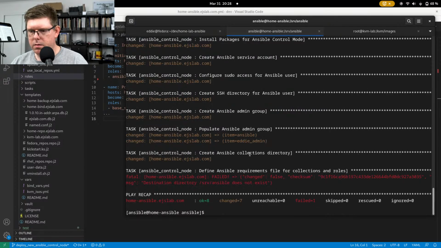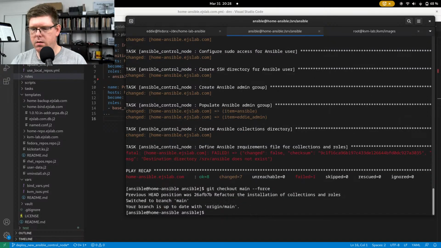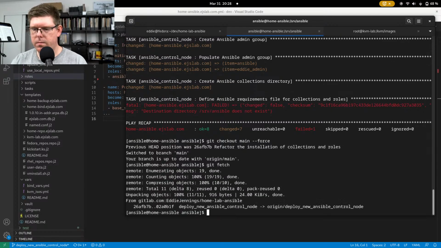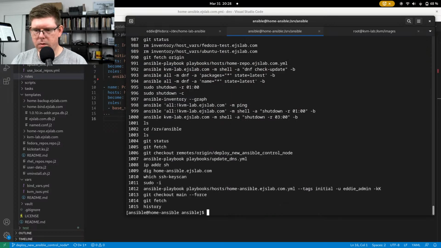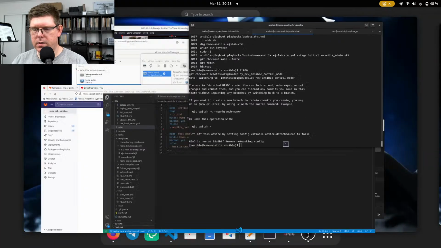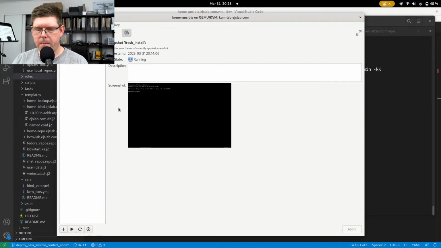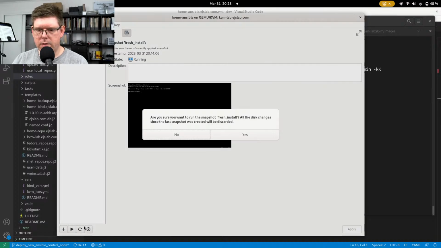All right. And I'm lazy, so I'm going to do this. Fetch. No, I'm super lazy. I'm going to do this, history 1006. Okay, so that gives us the most up-to-date branch. And I'm also going to run the snapshot.